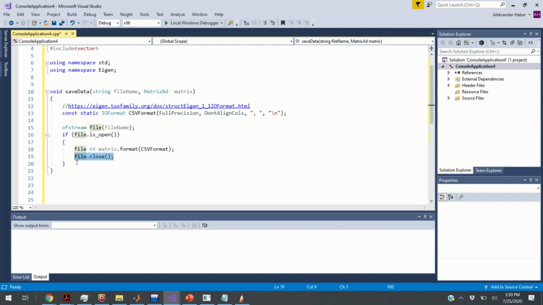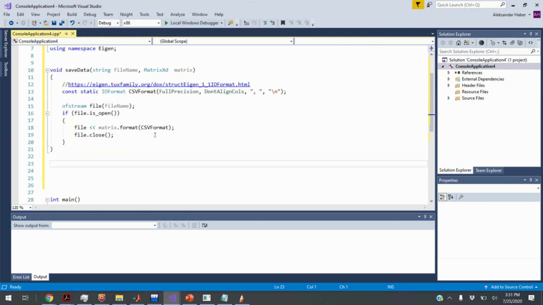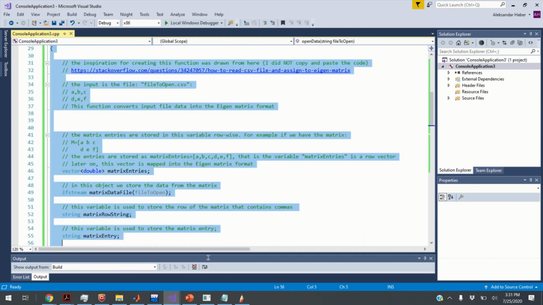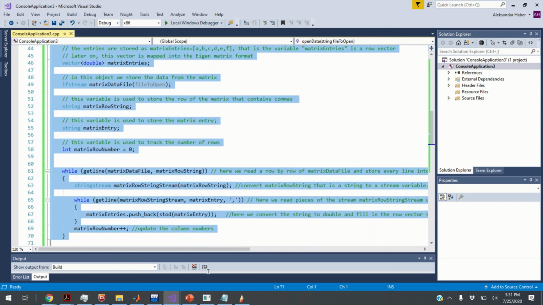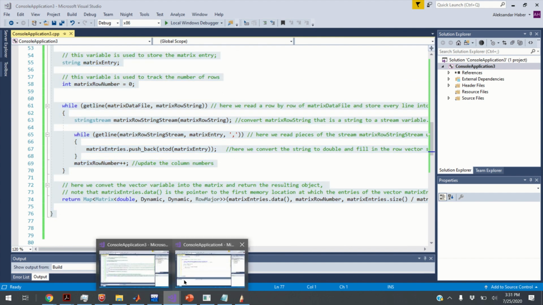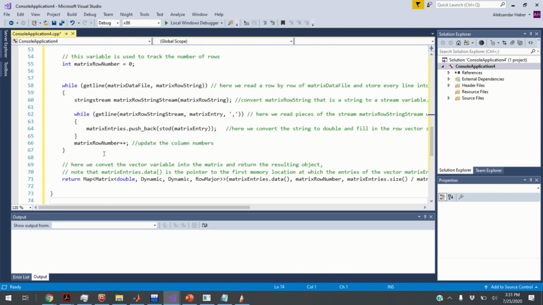This was very simple. The next step is to define a function that will load the CSV data and convert this data to an Eigen matrix format. This is a more complex task. And again, I'm going to paste the function I wrote, and I'm going to explain it.